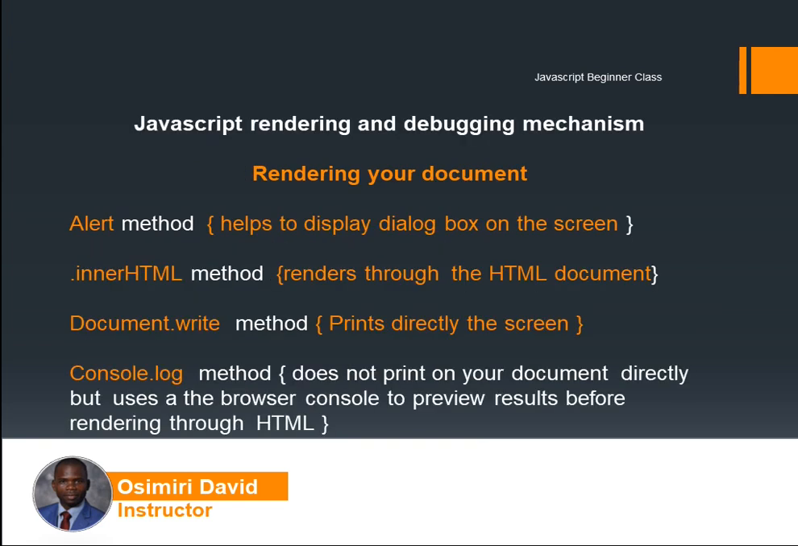So JavaScript renders through different mechanisms. You can render an element on the screen using the alert method. You can also do that using the .innerHTML method. You can also render to the screen using the document.write method and the console.log. Now, the alert method will display a dialog box on the screen once you render.